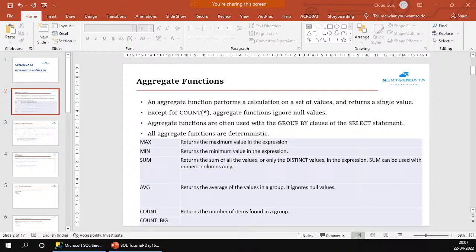So, as I mentioned, sum will do the summation of all rows and provide a result. And if you specify distinct while calculating the sum and there are multiple or duplicate values, then it will take one value and do the summation of that particular value.